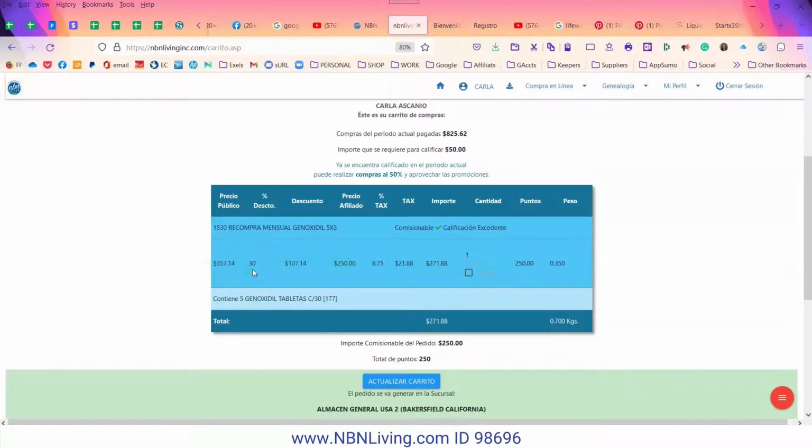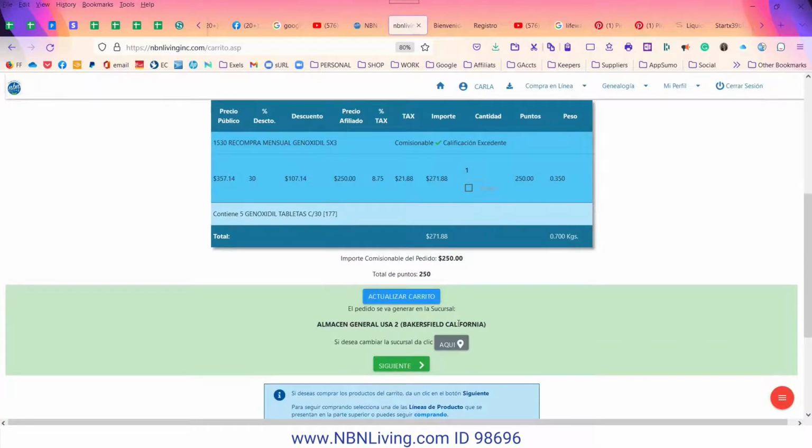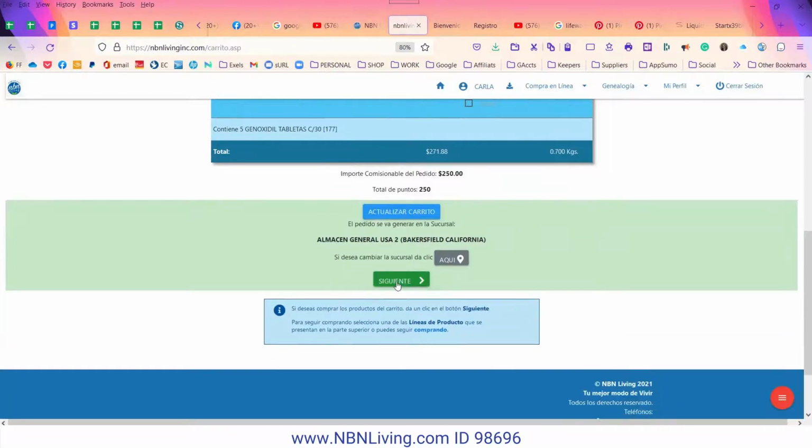If you see the price, the discount, 30% discount, the total amount of the discount, your affiliate price, your tax and percentage and the amount, and then here the total price. Okay, so 271. This does not include the shipping, because the shipping will depend on where you're at. Okay, so now we go into the next step.